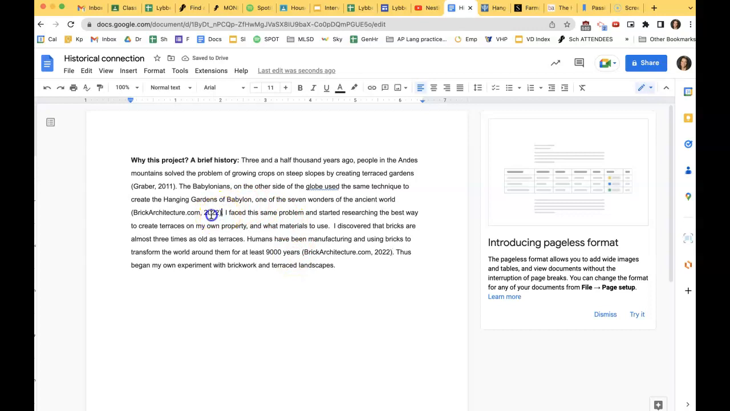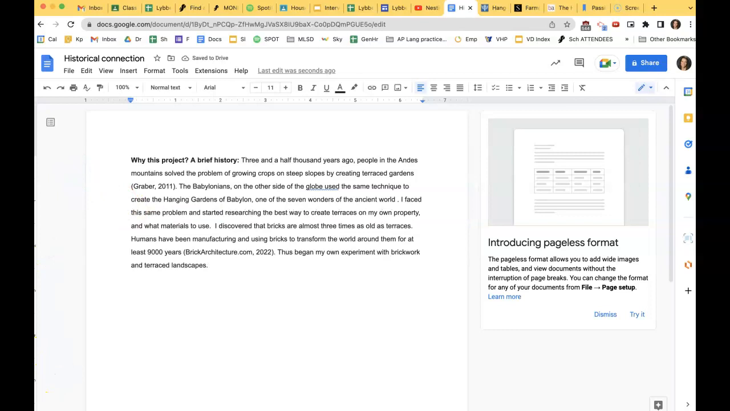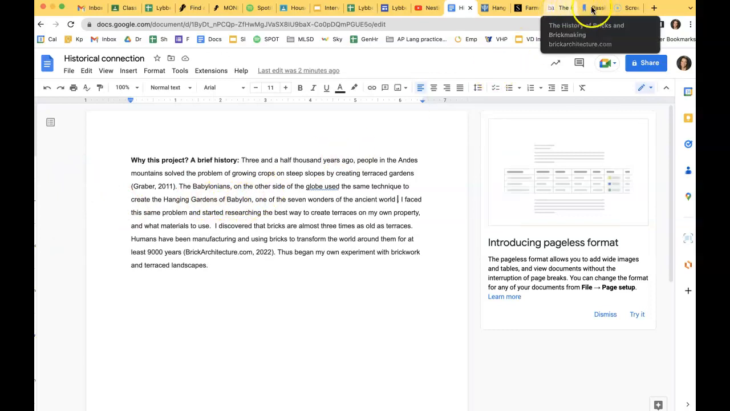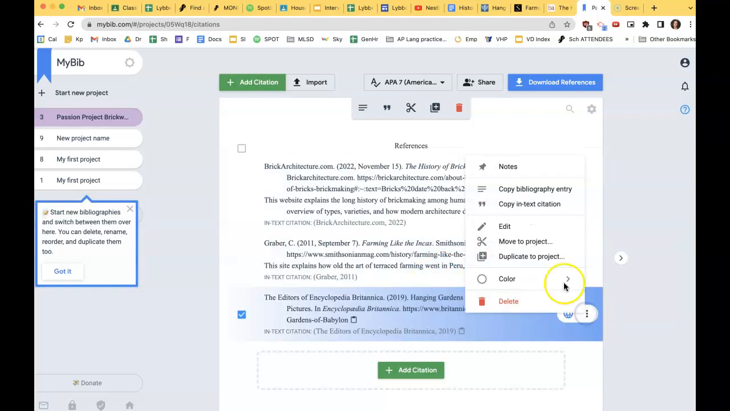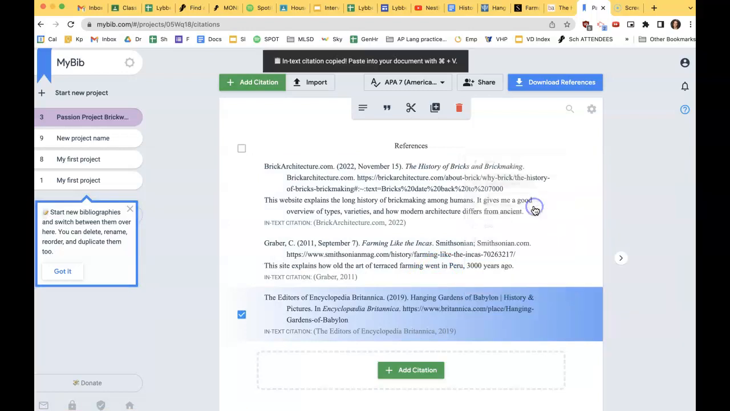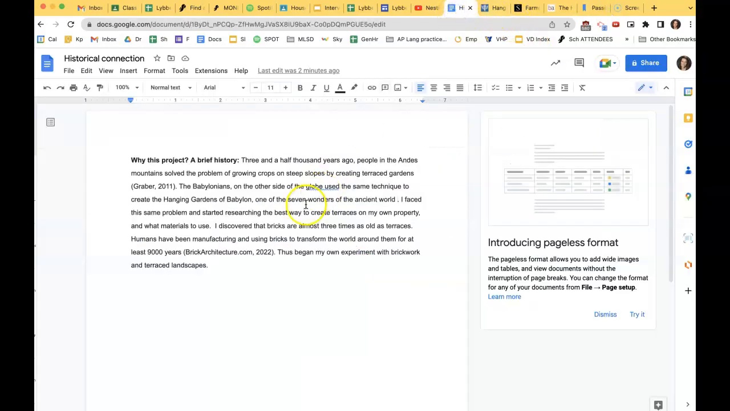And actually this citation was the wrong fact. This citation right here about the Hanging Gardens of Babylon, that's actually this source right here, the Hanging Gardens of Babylon. So I copy that in-text citation, bring it back over here, paste it right there.